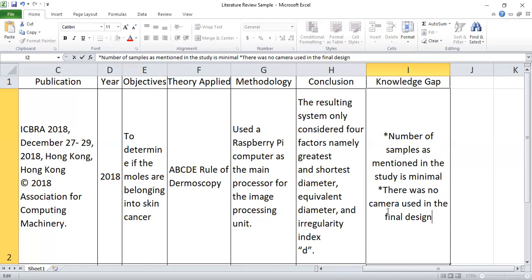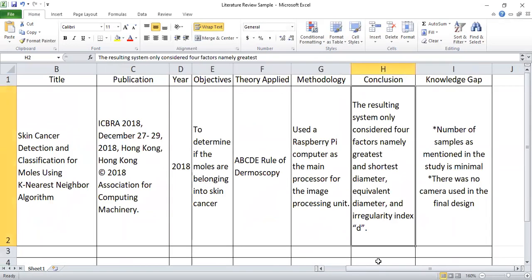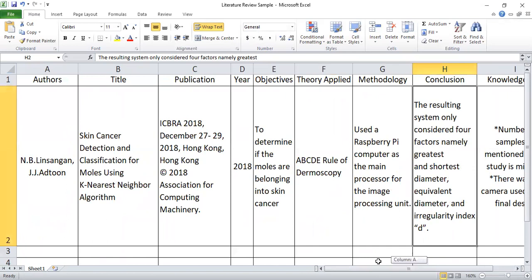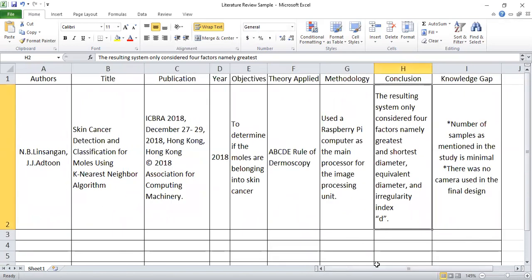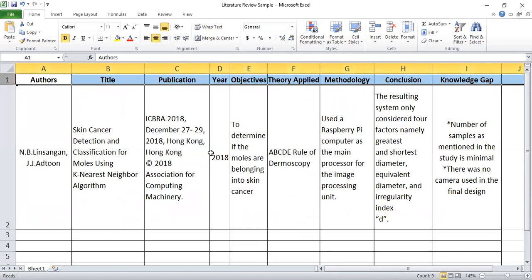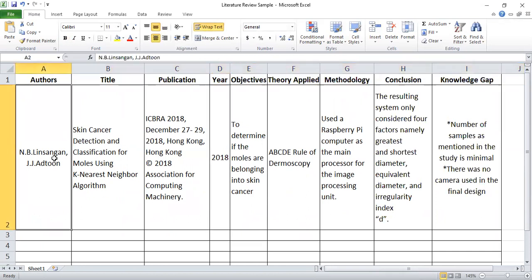All right. So that is how you complete your literature review matrix for just one study. But here, you are required to read at least 15 for your chosen topic. This is just a demonstration on how you are going to fill in the table. You'll have this one in bold so you'll be able to see it well. First again, it's the authors of the study, the title of the study, the publication, the year of publication, the objectives as mentioned, theory applied, the methods, conclusion, and knowledge gap.